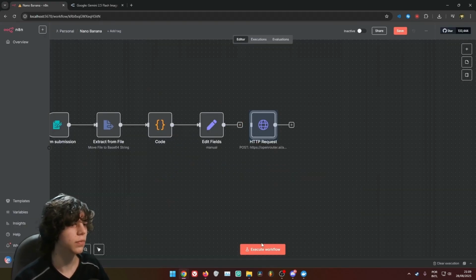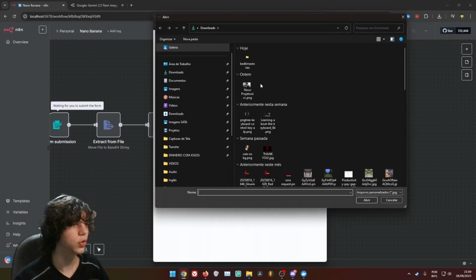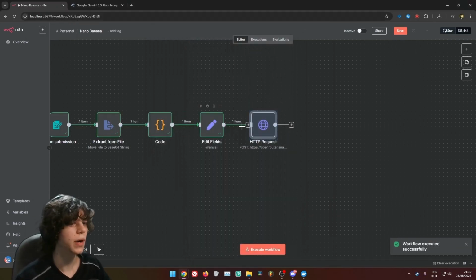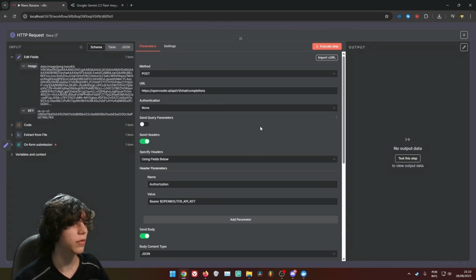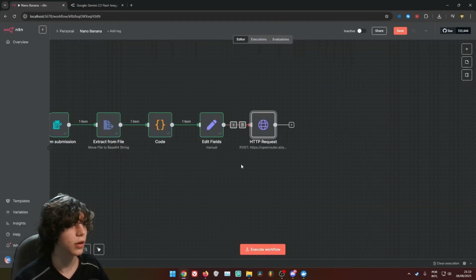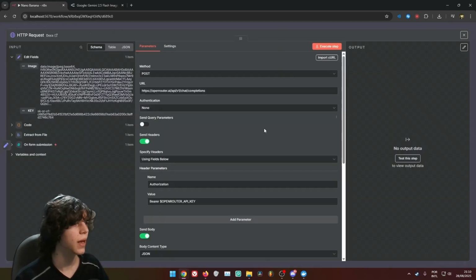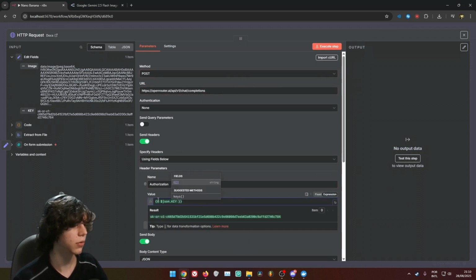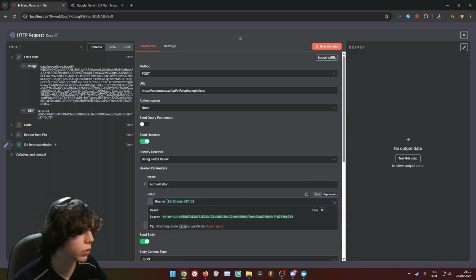We disconnect here, we execute the workflow, choose whatever image you've got, put a prompt here, make it fly, I don't know, make it fly, but it got the information but did not create the image yet. Now that we have the information, we connect. As you can see, I connected these two again, and now I can get the key here. Let's erase this completely, and we can paste the key here. It's not going to work. We need Bearer like that, okay, with only one space like that.